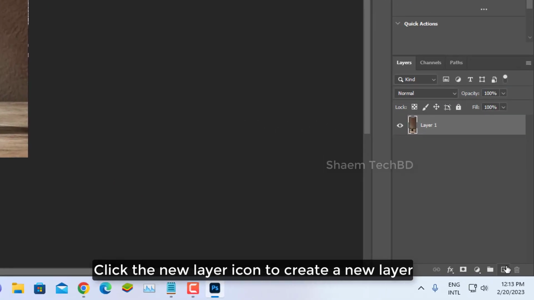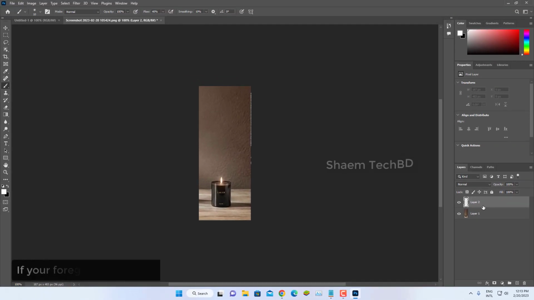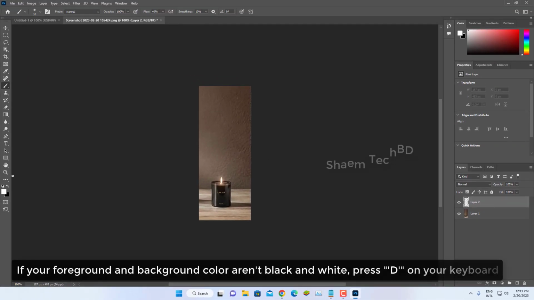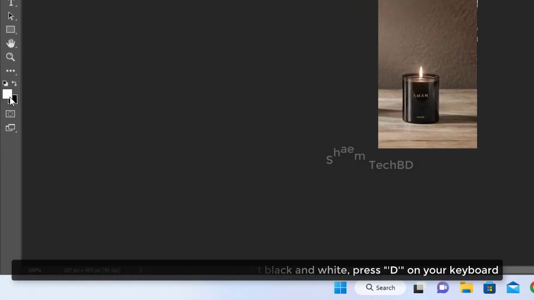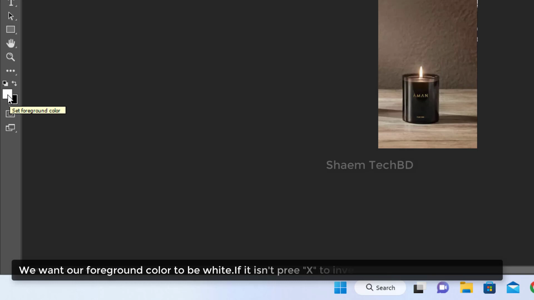Click the new layer icon to create a new layer. If your foreground and background color aren't black and white, press D on your keyboard. We want our foreground color to be white. If it isn't, press X to invert the color or click this icon.